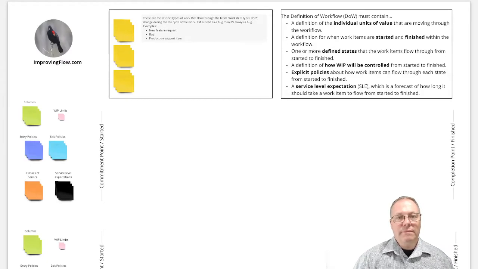I'm Mike Bowler. In the Kanban guide, the first core practice is to define and visualize your workflow. And the guide gives us some good guidance on how we might want to do that definition. It gives us a number of specific points that we need to capture, and those are up here in the top right of the screen. These are the things that must be included in our definition of workflow.